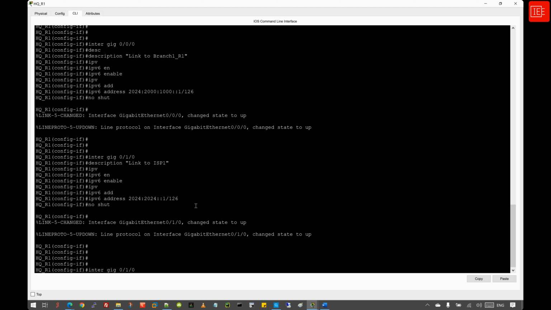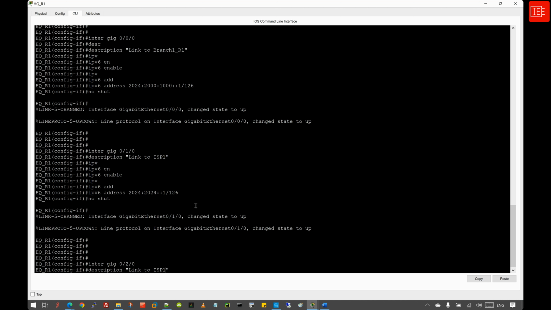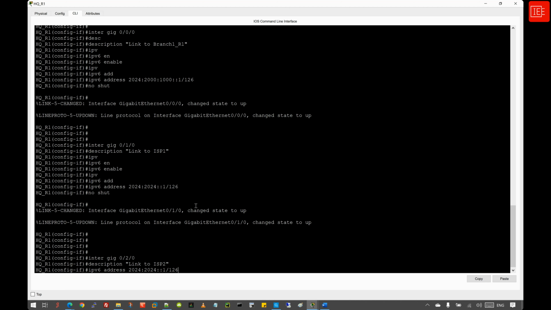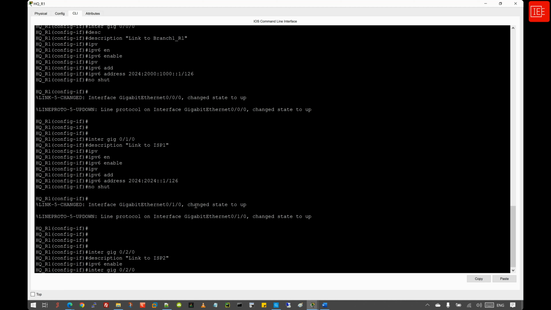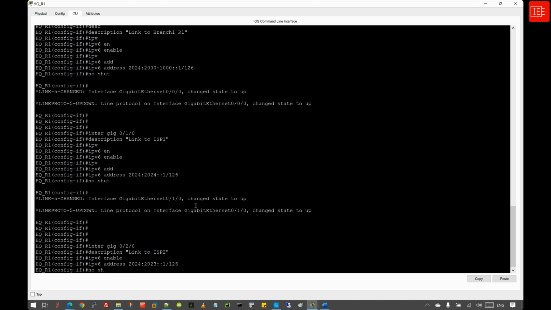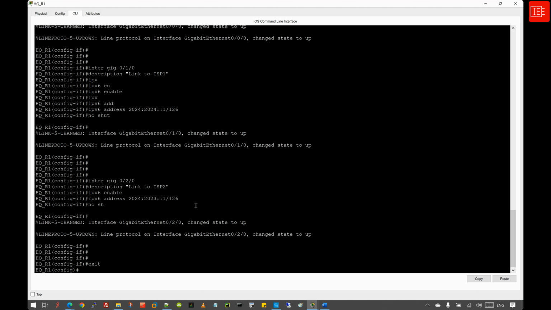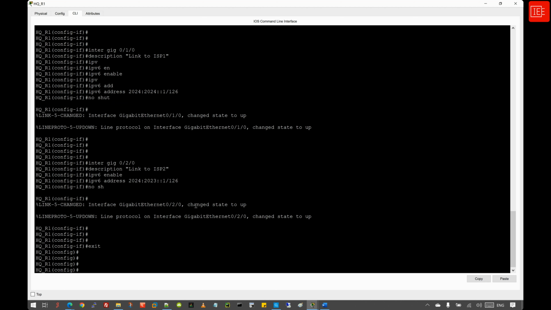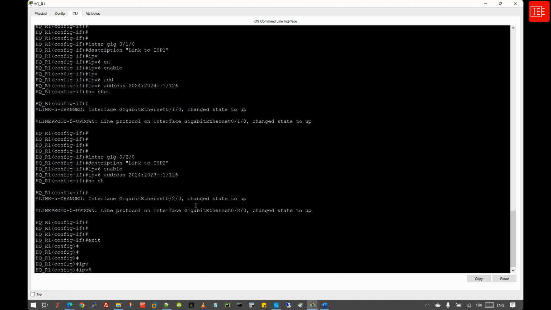I will up arrow this multiple times, and I'll change the interface ID to interface gig Ethernet 0/2/0. I'm going to set the description to link to ISP2. I will enable IPv6, and I will set the IPv6 address with 2024:2023:1/126. Let's enable the interface. And then one other thing that we need to do before we actually exit the global configuration is configure IPv6 unicast routing.